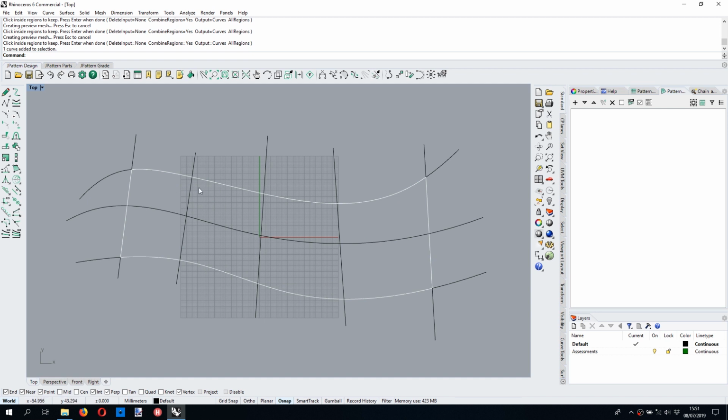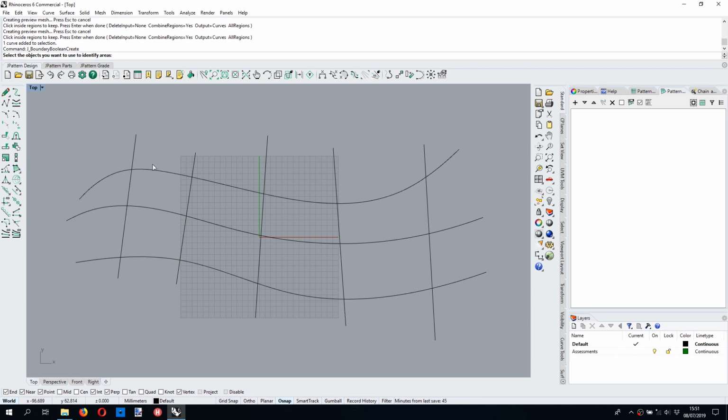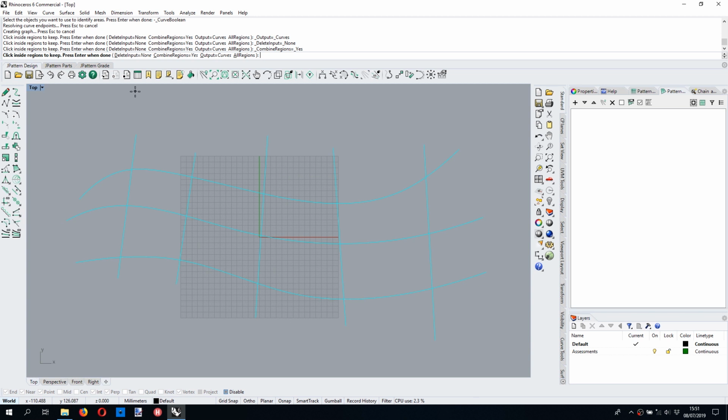So it's very simple, very quick, and there are a few other things that we want to point out. The first one is that if we click, of course, the boundary will disappear because we cannot create a boundary on top of another boundary. We select the areas, press enter, and then we look at the options up here. First, these two, delete input and output, should never change. So delete input equals none and output equals curves.